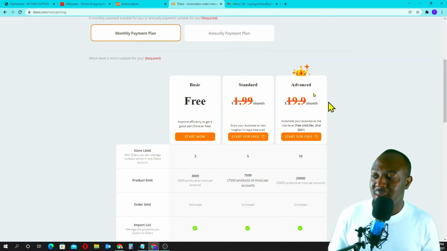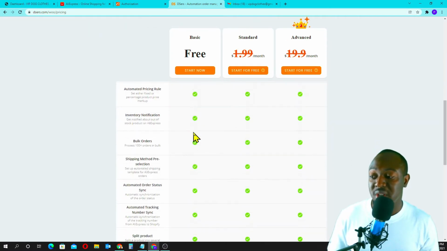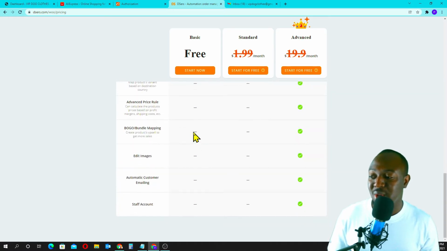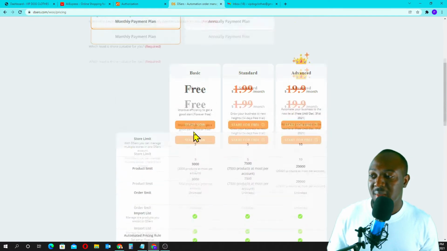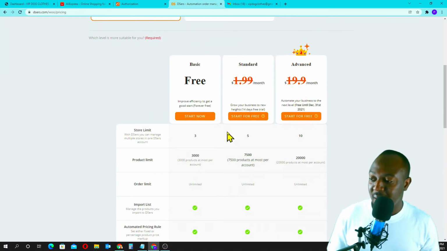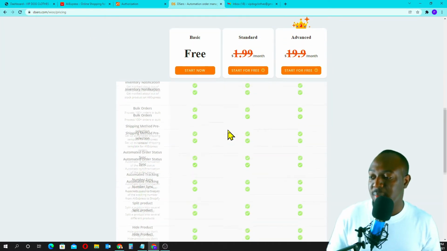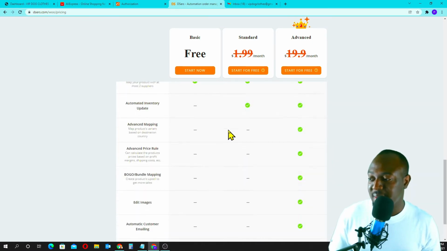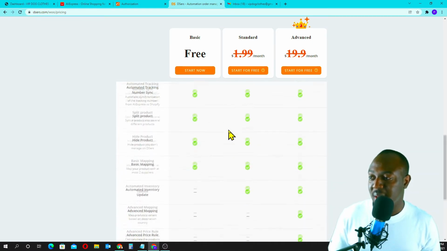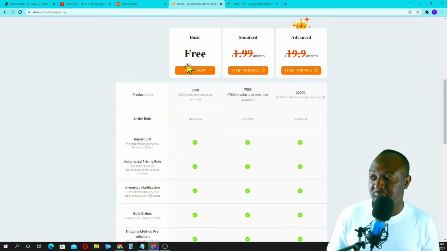Select your plan. We are going with the free basic account for DSers because it's very, very generous. Honestly speaking, you don't really need the standard and advanced for now, unless you start making money, then you can slowly upgrade, if that makes sense. So you have start for free, and you use the basic one. Click start now.